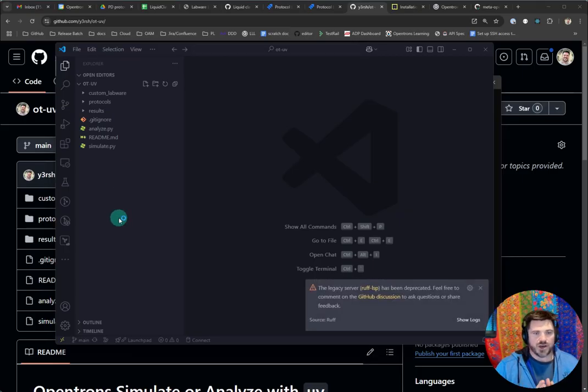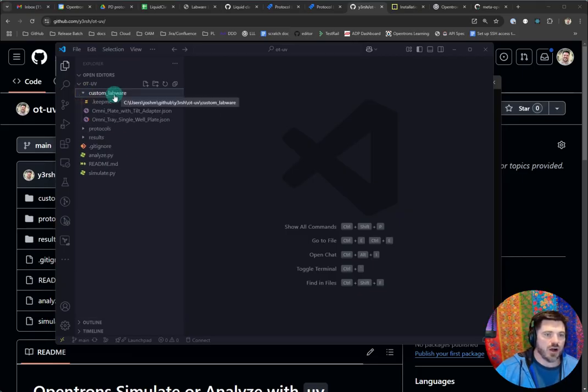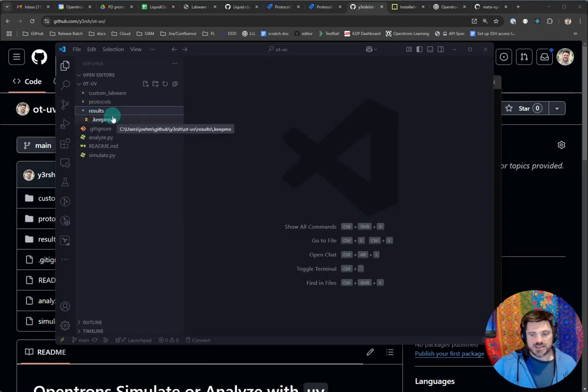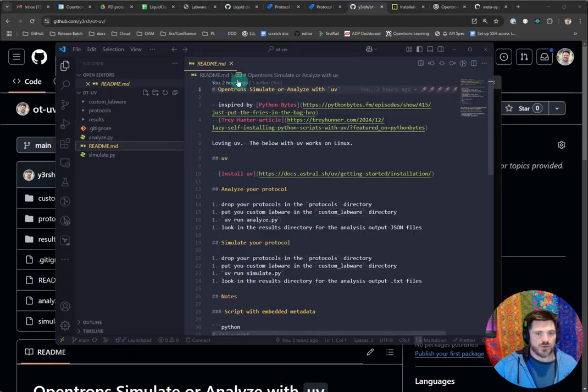How we go about getting our protocols analyzed or simulated is we open up, and if we have any custom labware for the protocols that we're working with, we just go ahead and drop those in there. You'll see that I have 2 examples already as part of the repo. I also have 3 protocols in here just to prove that it works. And then the results folder is where the analysis and output results will go. Then we'll look at the README, which is the same thing as on the website, but much more readable.